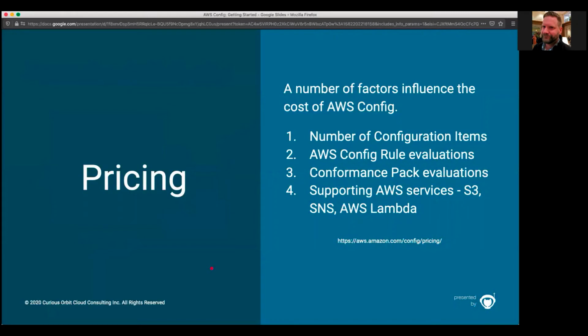As is the case with most AWS services, there are a number of factors that influence the total cost of a Config deployment. I've included the link to the latest pricing here, but please always check before any implementation. Make sure you understand the cost ramifications of the changes that you may decide to make within your environment. Generally, the number of configuration items, or CIs, that exist within your deployment affect the cost. The rules and the number of evaluations of those rules affect the cost.